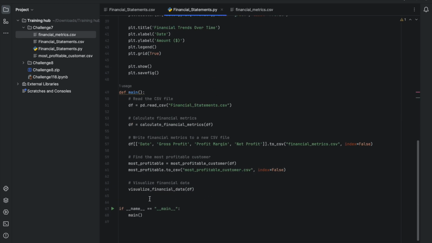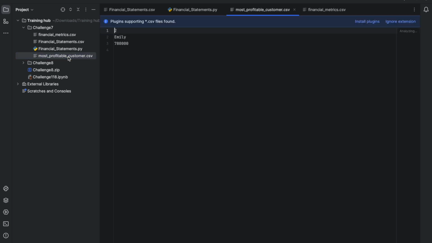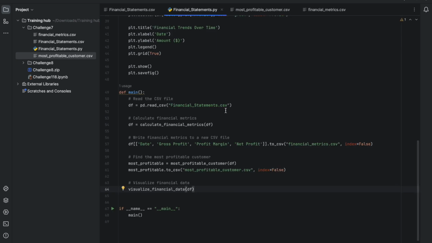And once we return it, we're going to create a new CSV file right here, and that will look like this. So it's just going to put Emily, and then this is how much profit the Logee company was able to make.